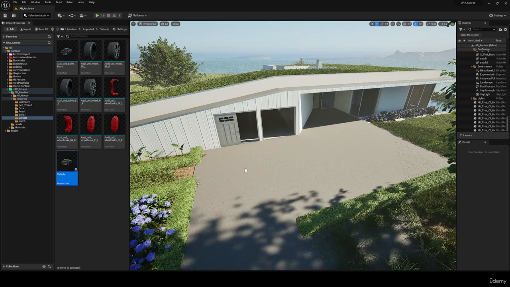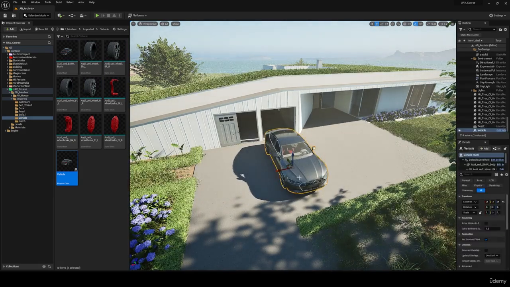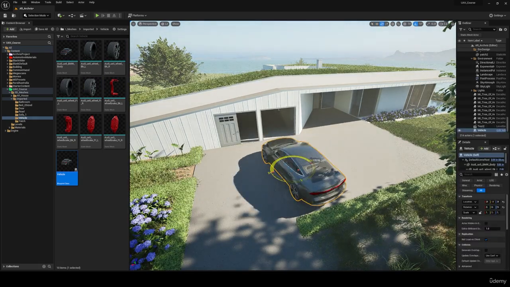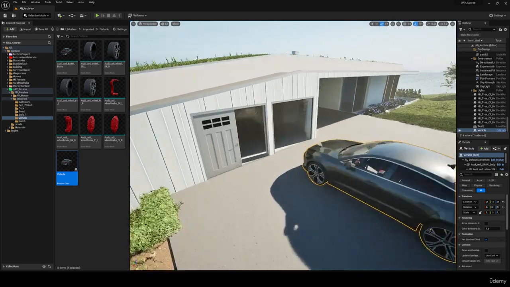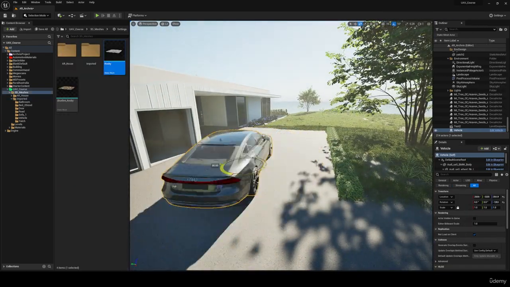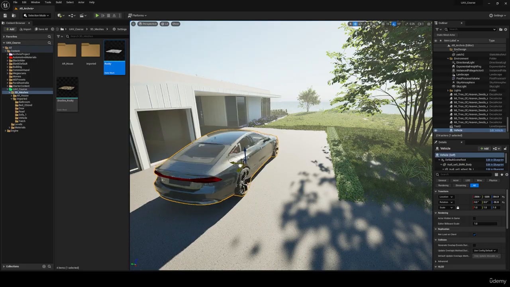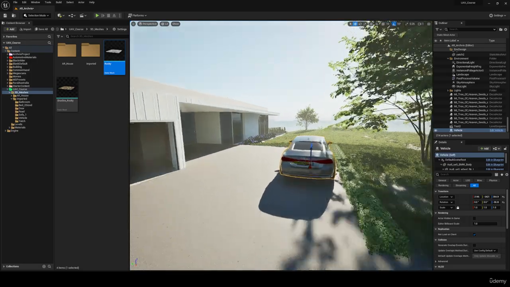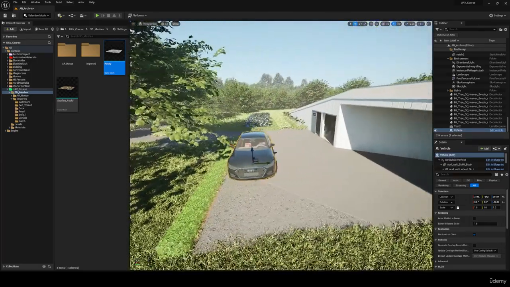Drag our blueprint to our scene. Now we can see our car in one component. Seems like I have made a little mistake while putting the garage gates. They are smaller than I thought. I will put our car outside. This is a big car anyway. Now, our vehicle is also ready.